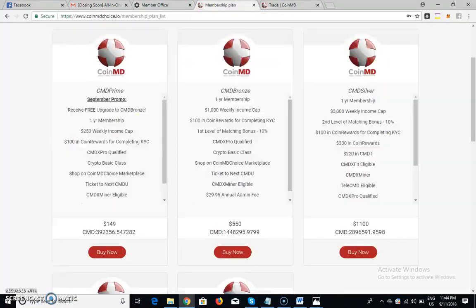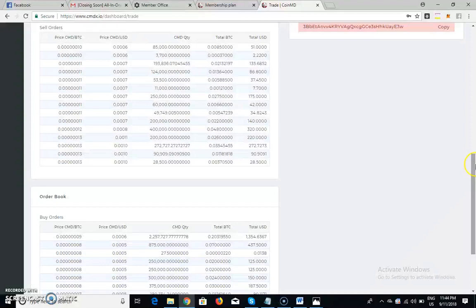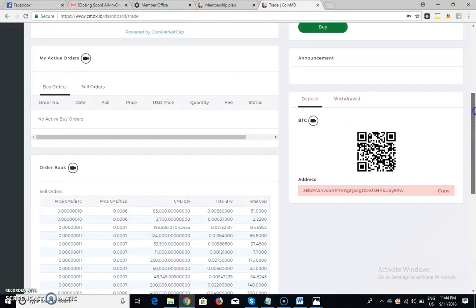Once you accumulate all that, you just need to buy the membership of like 400. Once that is done, you can now move the remaining CMD to the exchange and convert it to BTC. It's a very, very simple platform. It's a very simple way for you to earn $1,000 for yourself in this month of September.